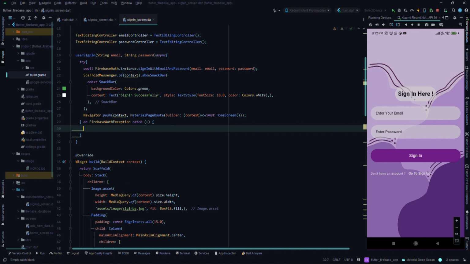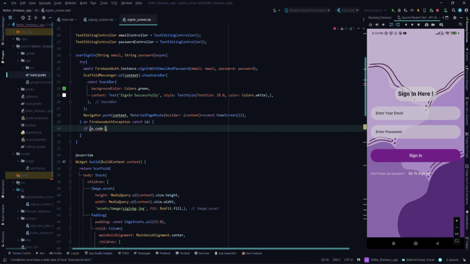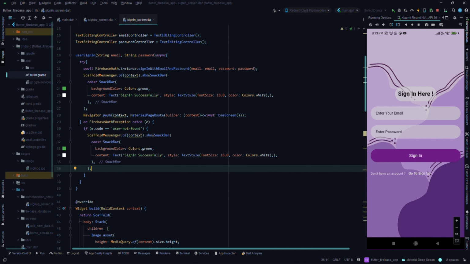Inside this, if e.code is user not found, then it will come inside. And let's copy this once again and let's change the message now. No user found with this email. Let's change the color to orange, warning color.